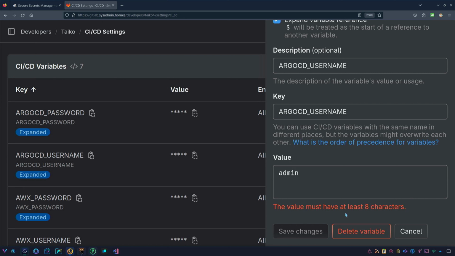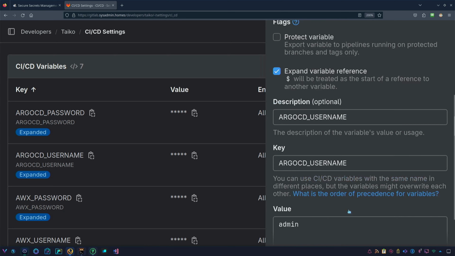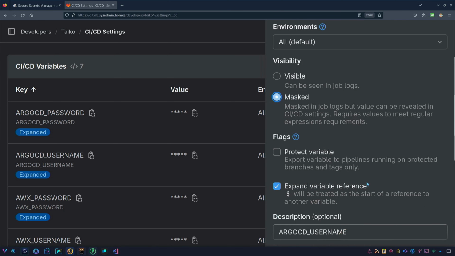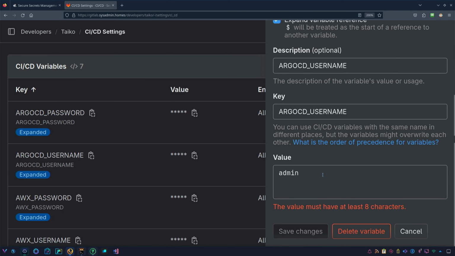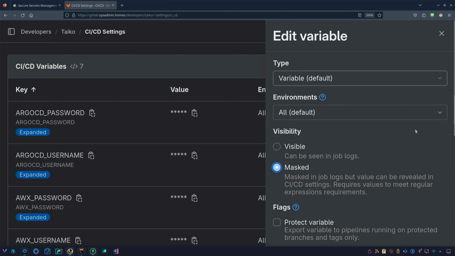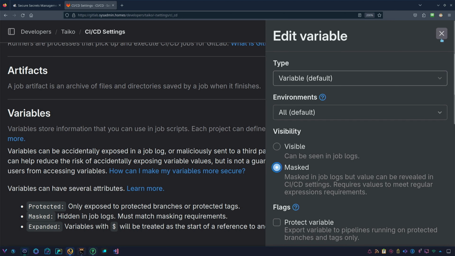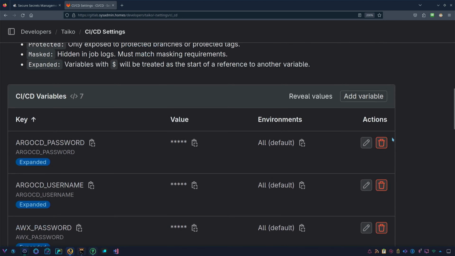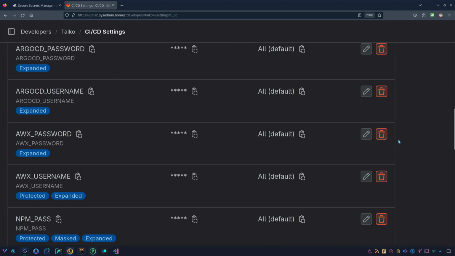So the problem is that if you want to store a username that is shorter, like in my case it's admin, just like that, you cannot mask it. You cannot mask a username. This is the problem. And yes, you can create a longer username and store it here, but this is not the case. This is problem number 1.